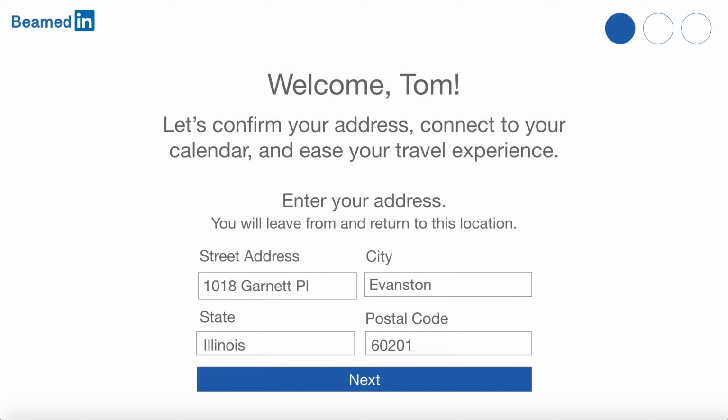And as we continue, it says, "Let's confirm your address, connect to your calendar, and ease your travel experience." Again, following LinkedIn style guide with the Oxford comma there, but also it shows a brief overview of what's to come through this experience and does not go into too much detail as the user knows they will go through the process later. It starts with "enter your address."